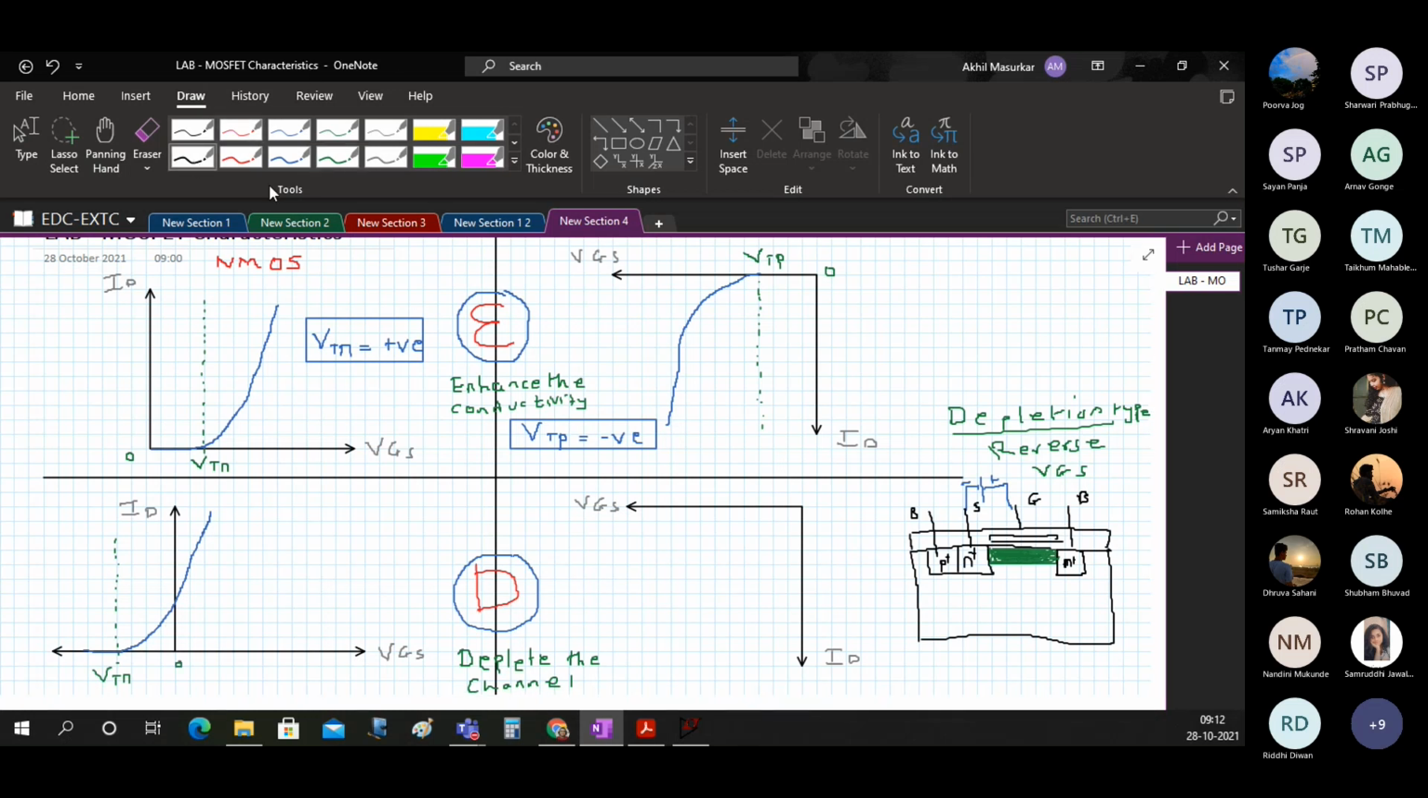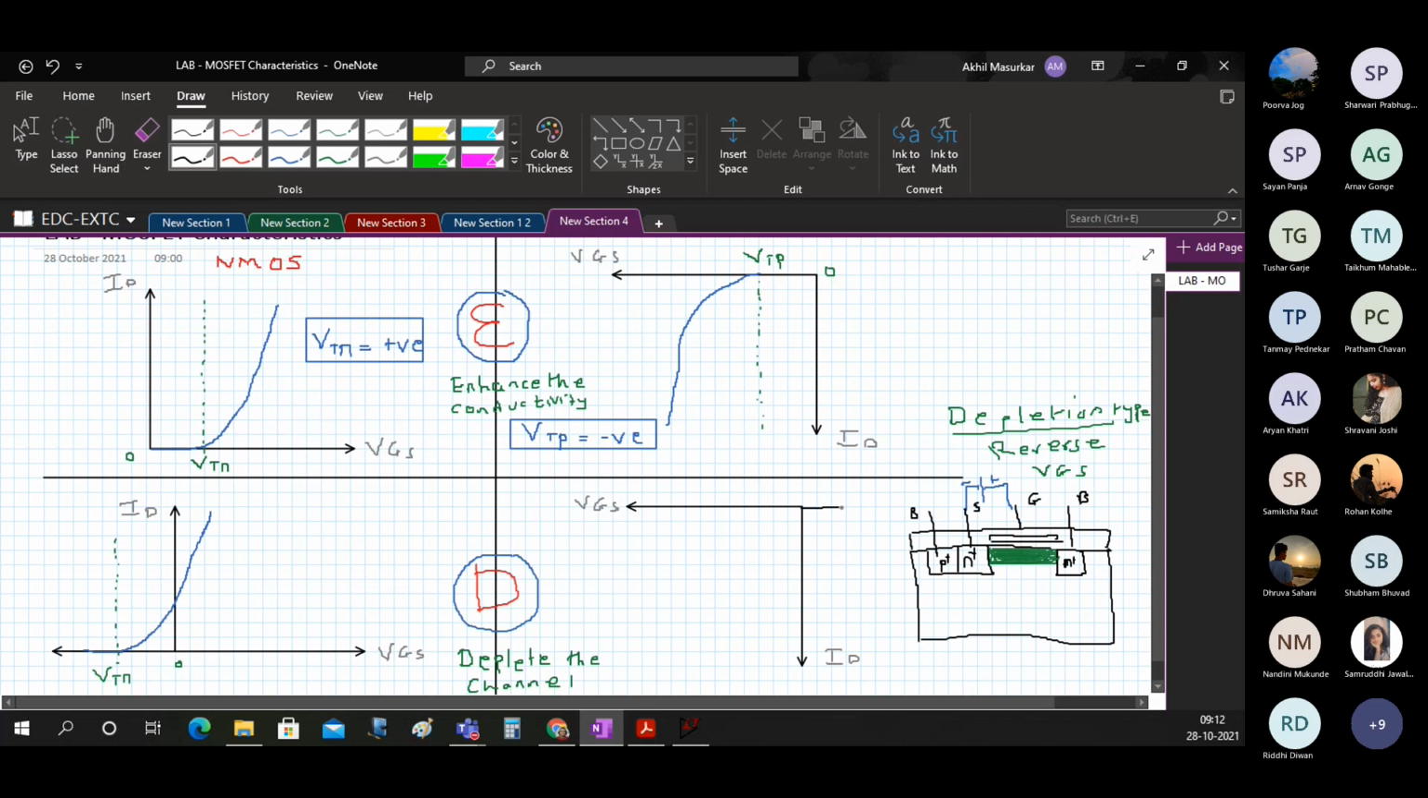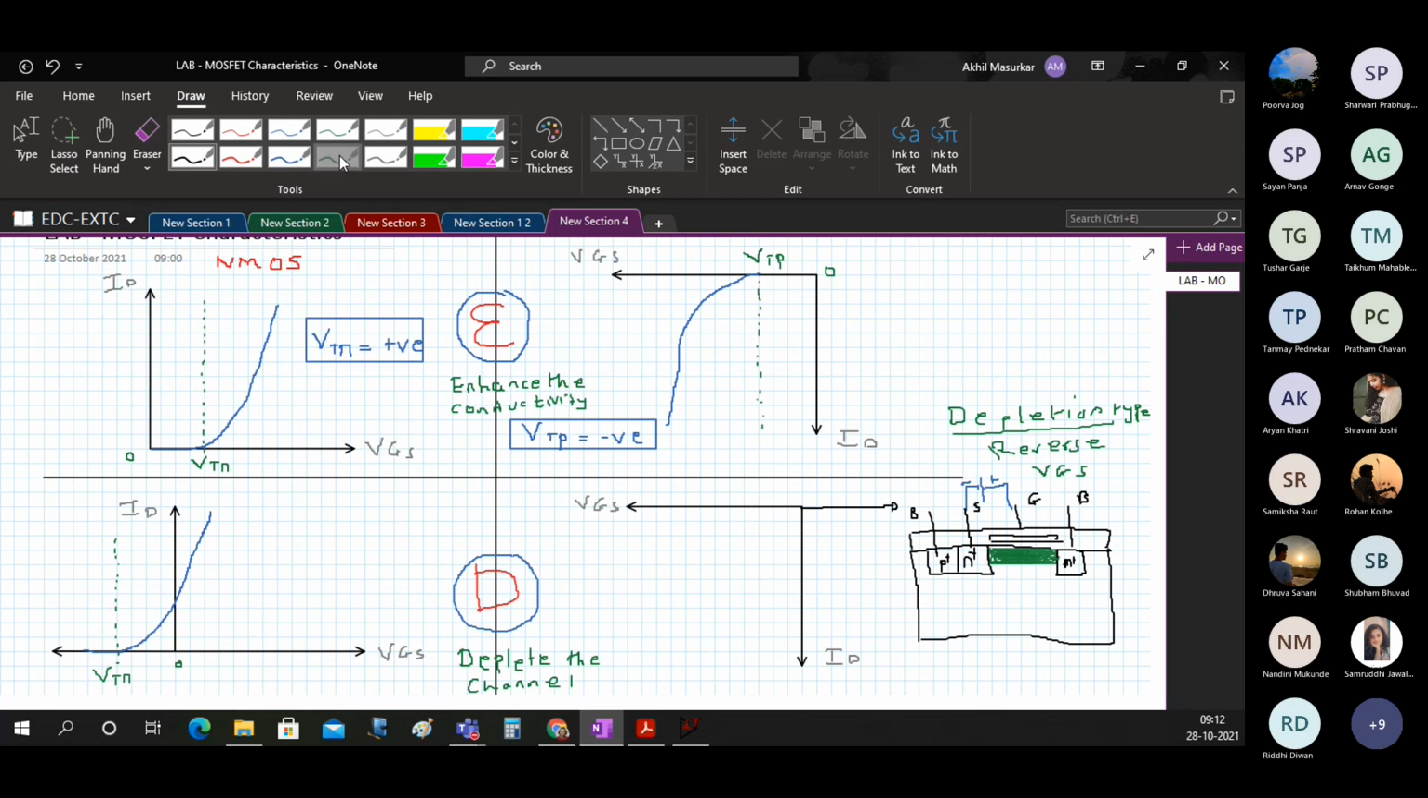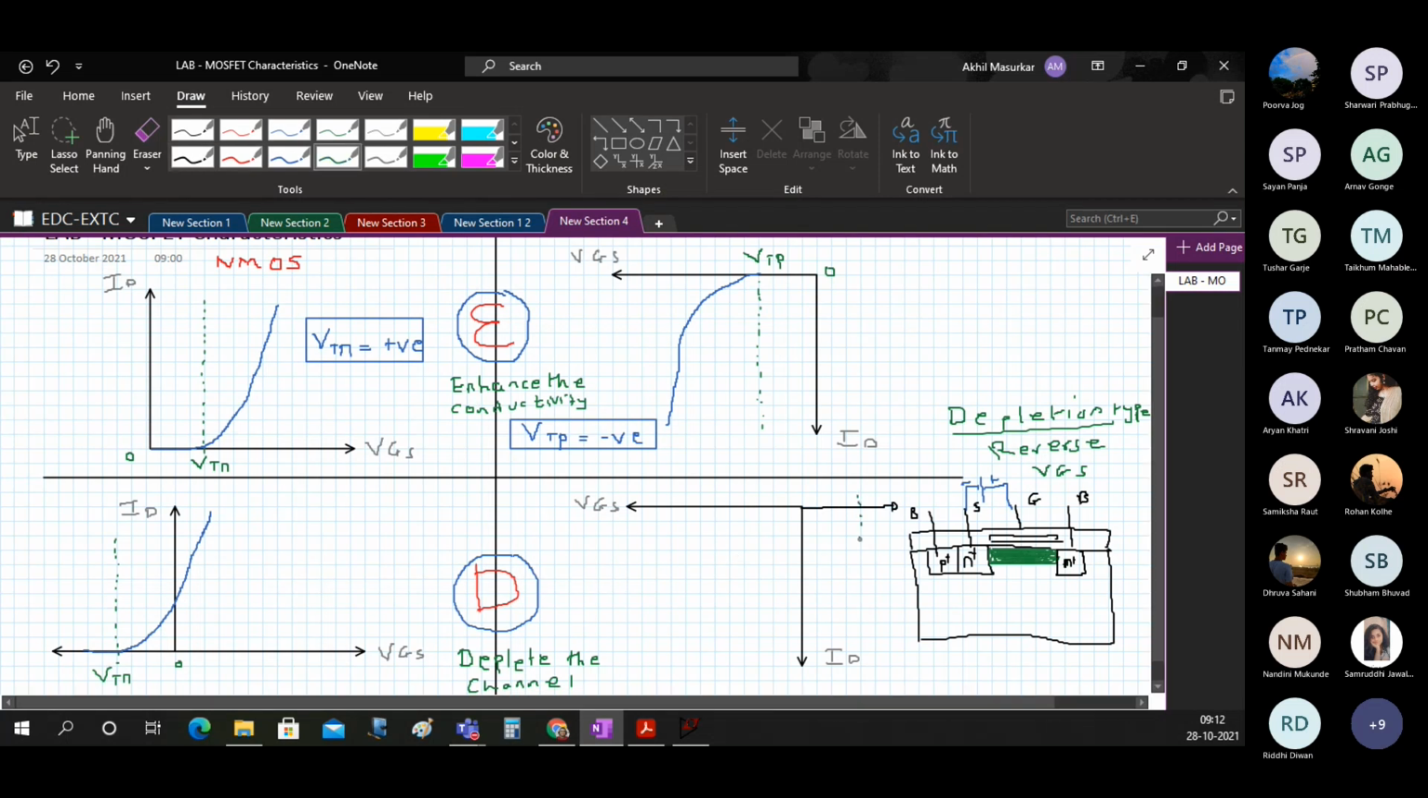So similarly, what we are going to get here is somewhat like this. So this is 0, this is VTP, and this is this way. So you can note even at 0 VGS, there is some current flowing through the MOSFET. So basically this MOSFET can also be used as a resistance. We will see about that.